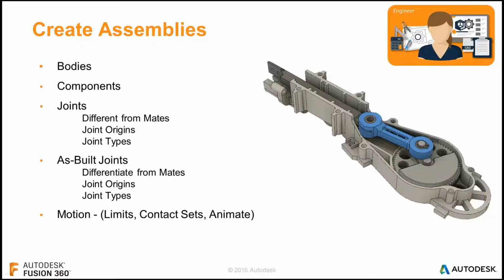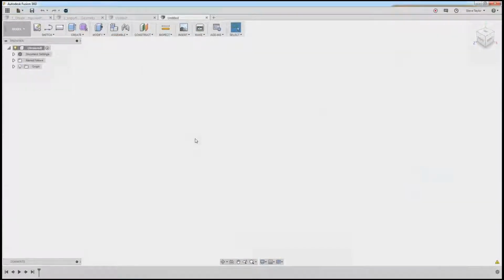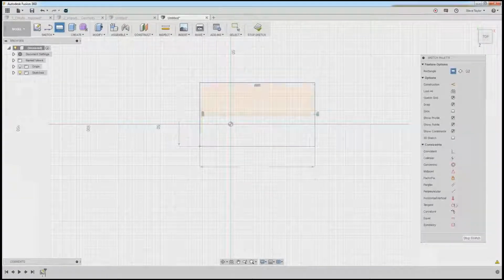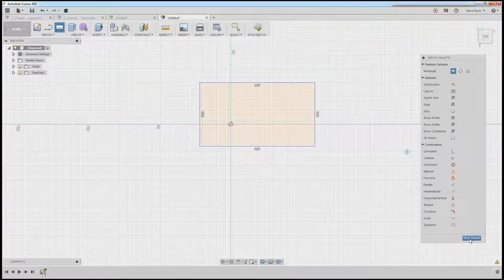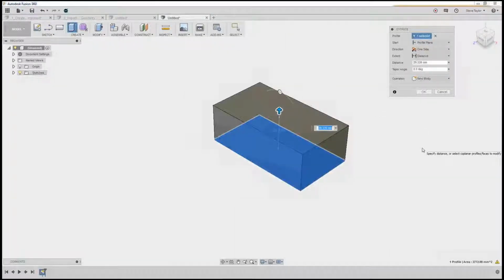So what I'm going to do, I'm going to start a new design, a quick sketch. If I go back now to this, all I'm going to do is start a new design from scratch. I'm going to go a rectangle there, and I'm just going to extrude that a certain distance. By default, this comes up as a new body. If I press OK, yeah.